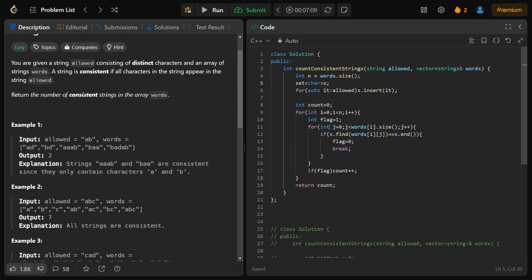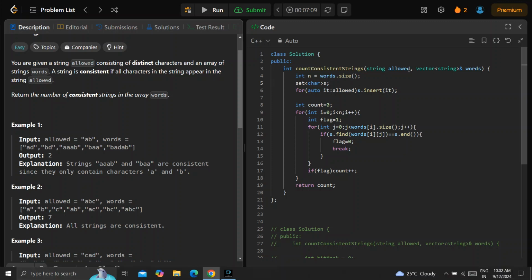There are multiple approaches for solving this problem. The first approach is using a set. Here, in n I have taken the size of this words vector. Now I will iterate, firstly, through this allowed string, and I will insert all the characters into the set. Here I have taken this set of string type.